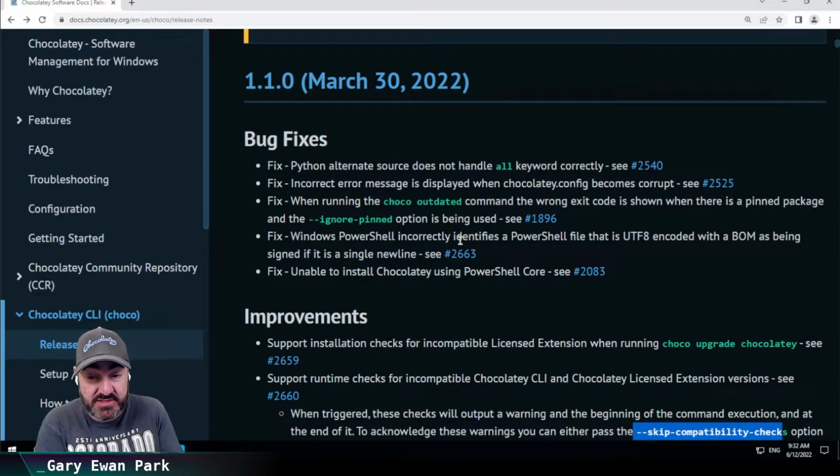And when that happens, obviously Chocolatey can't function because it needs to know what that configuration is in order to move forward. But what was output to the command line was an error message that didn't make any sense. And I think I'm right in saying that this was Corey on the team who fixed that issue. So that will now accurately reflect what's going on, rather than showing an error message that doesn't make any sense.